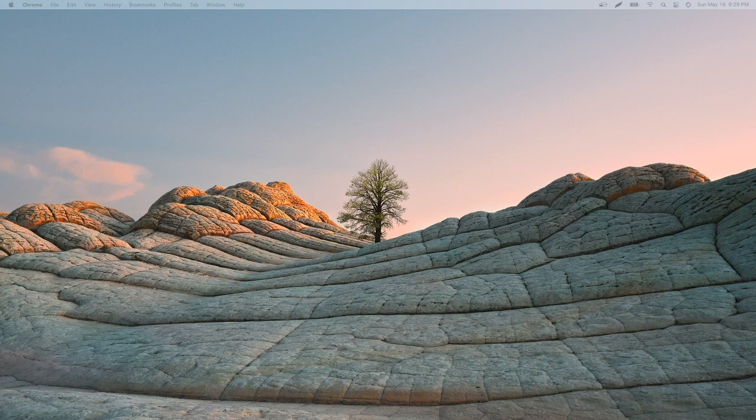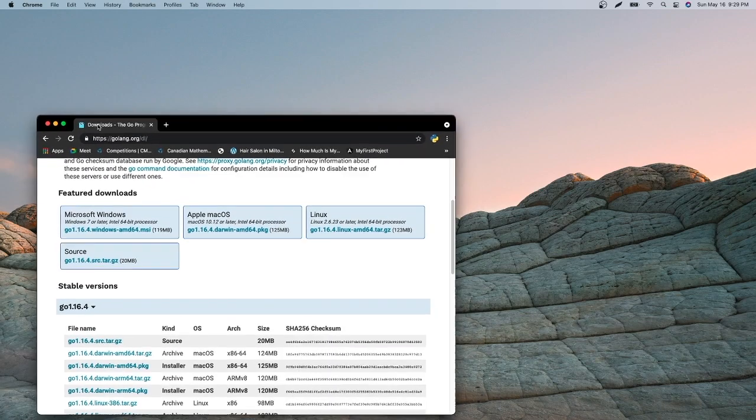Today, the main things we will be learning about are how to install it on your system, variables, loops, printing, grabbing user input, and functions. So let's dive right in. The first thing we're going to want to do is install it for our operating system.